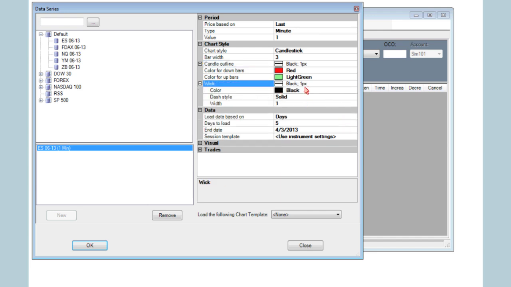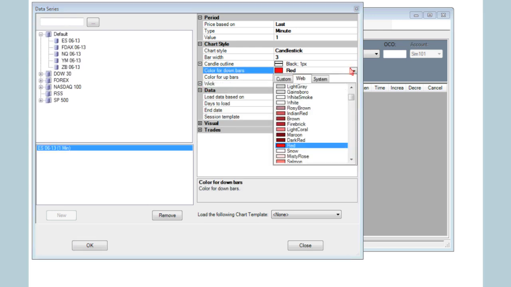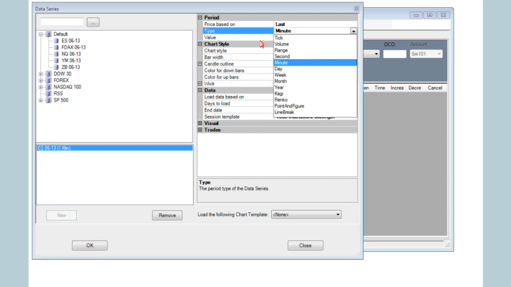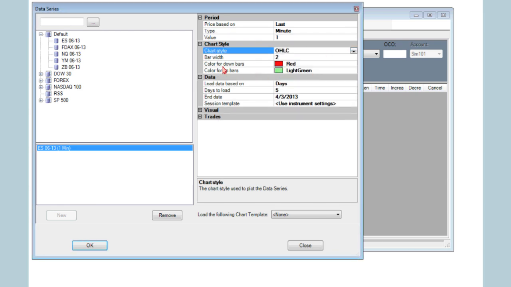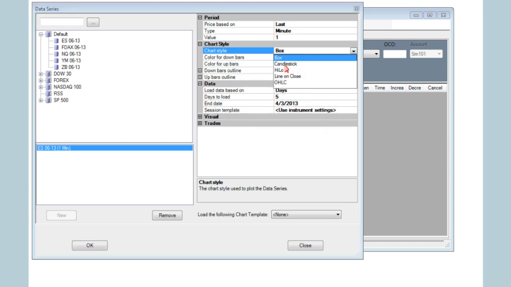Sometimes the wick is called the shadow of the candlestick, so if that's what you're looking for there, it is the wick. And then of course you're going to have color for the up and down bars. One item I did see there was neutral for the open, high, low, close bar type or chart style. Someone actually had a color for neutral in there, and that was again a custom chart style. As you can see, this one only has up and down bars, which is pretty much across the board. Box right there has up and down bars as well.